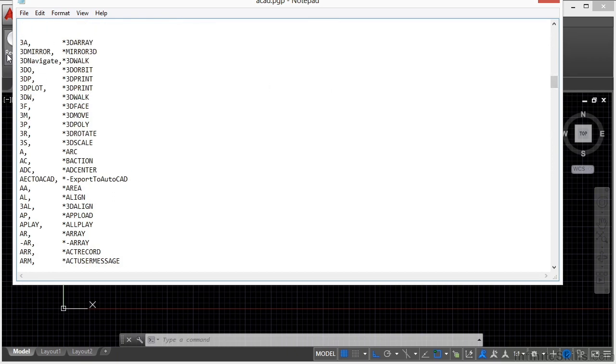You can see here, if you want to change any of these, just type in your shortcut followed by a comma, space over until it lines up in this nice column, type in an asterisk, and then the command that you want a shortcut for. Now you can edit any of these if you'd like to, like 3A for 3D array. I can change these right here if I want. I recommend that you don't change anything here. Keep the list intact for now until you learn AutoCAD and become more familiar with it.